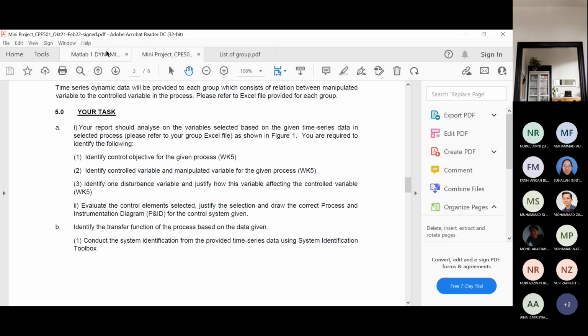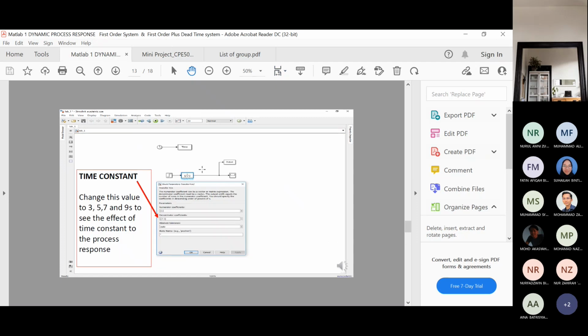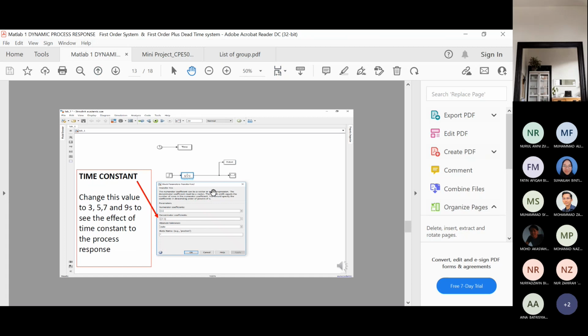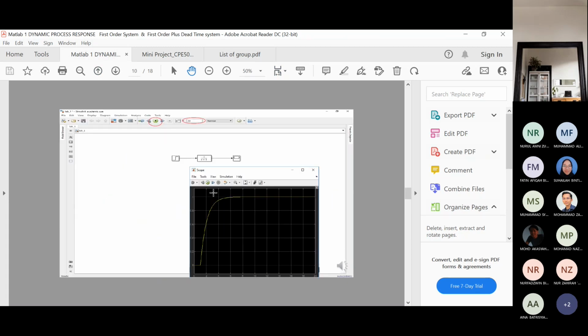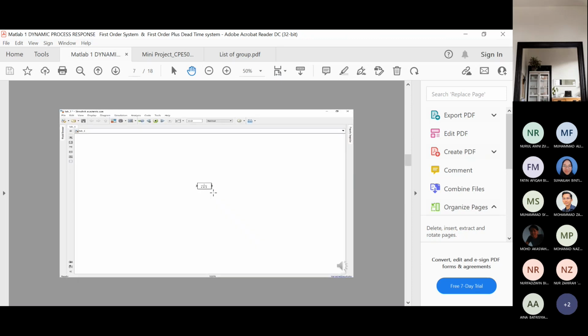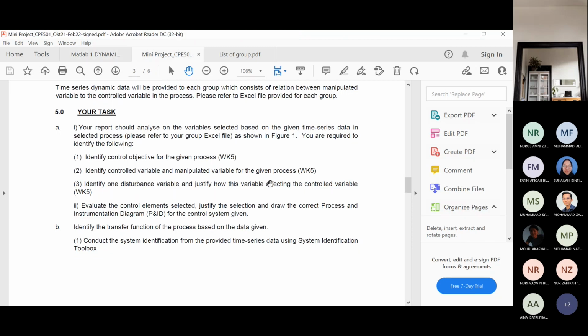Okay. So sorry, for this week you just try to do it without using this lab data. Not yet, you are not yet using this data. You just need to try the first order system according to this video. Tak perlu guna data lagi. Data nanti waktu lepas kamu belajar system identification toolbox.